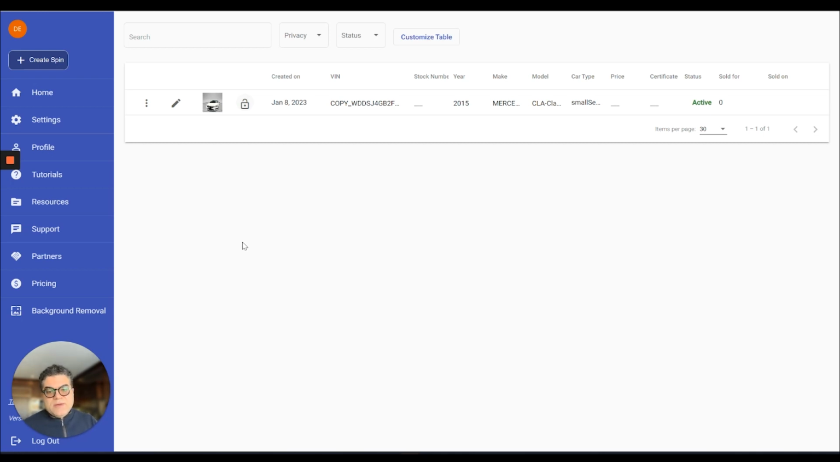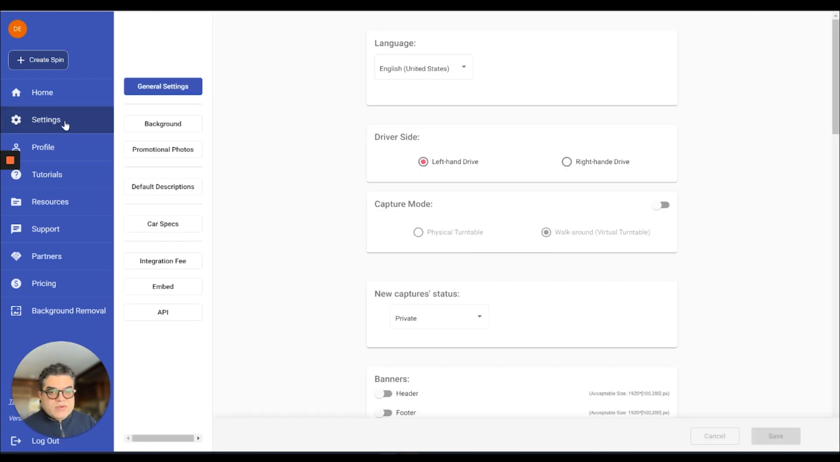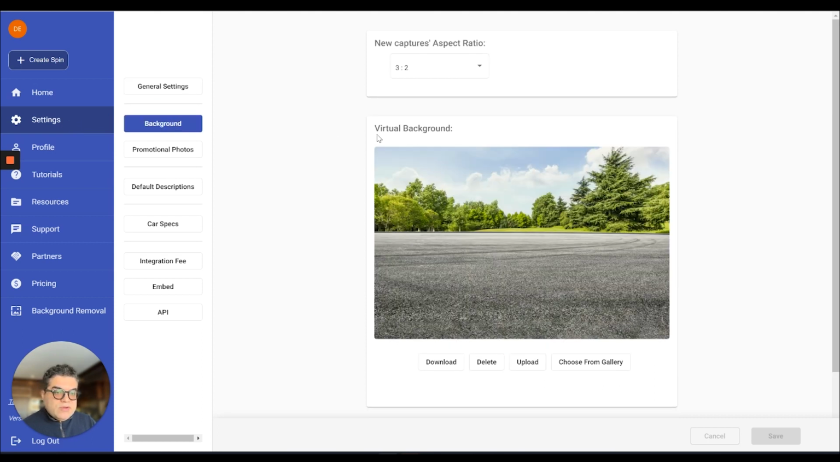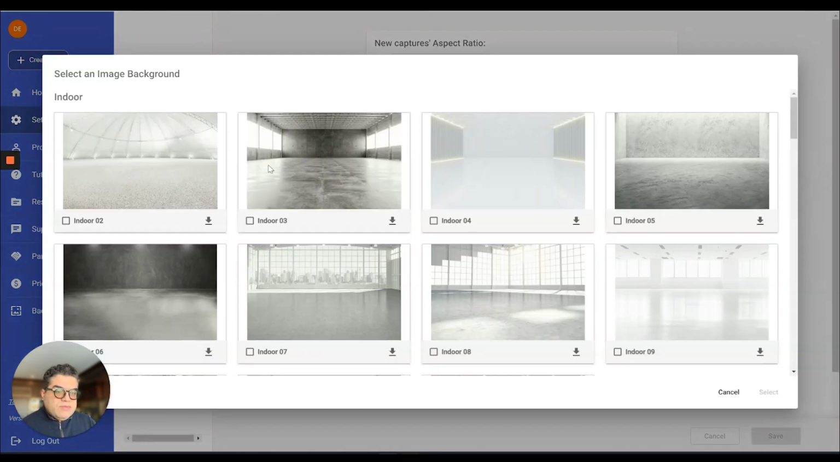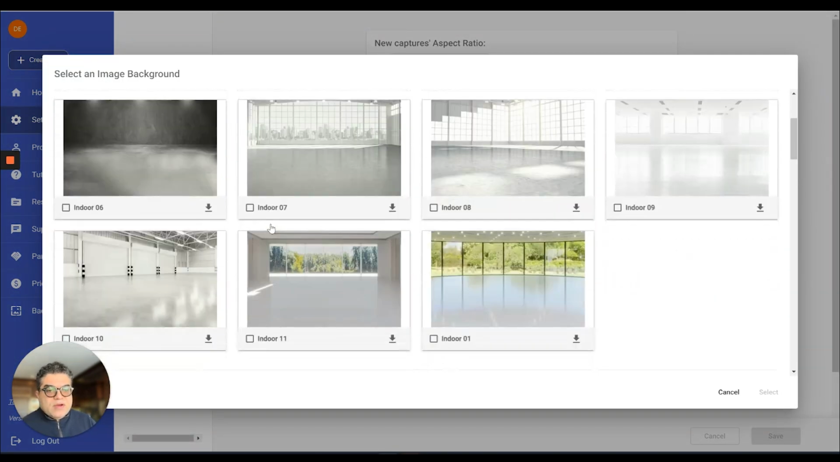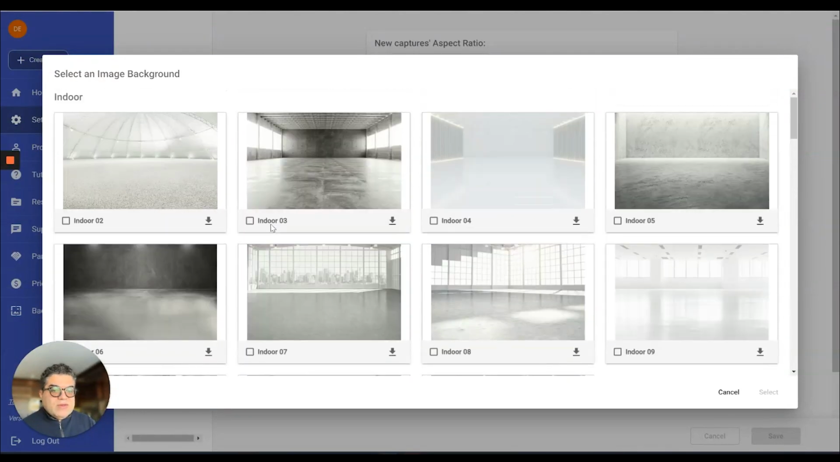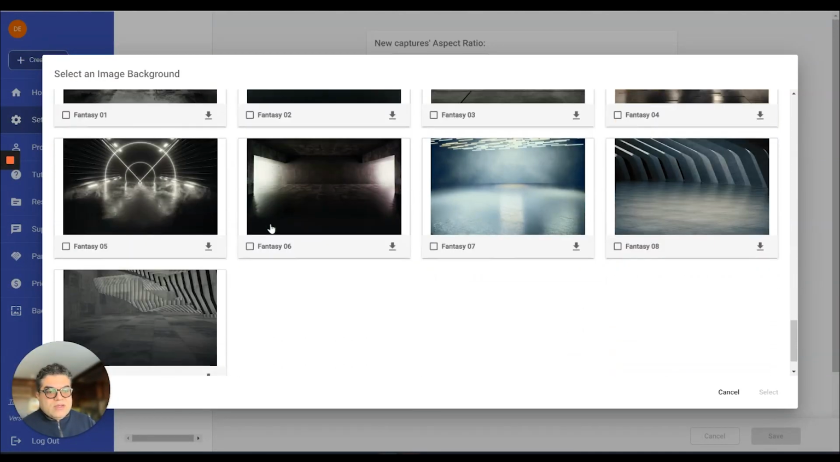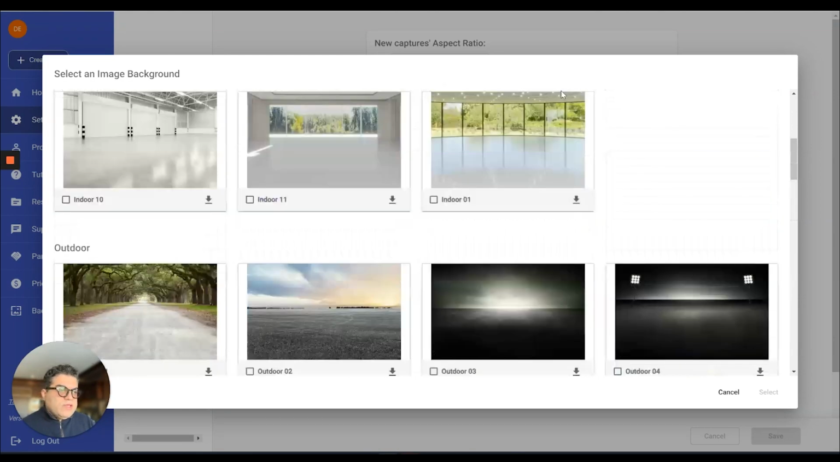So this is the login page when you log in. First, obviously, it's a background removal video, so you go to the settings, and then you would have to go to the section for backgrounds. In the virtual background section, you can choose from the gallery. There are going to be more backgrounds added here, but there are quite a bit of them already existing.